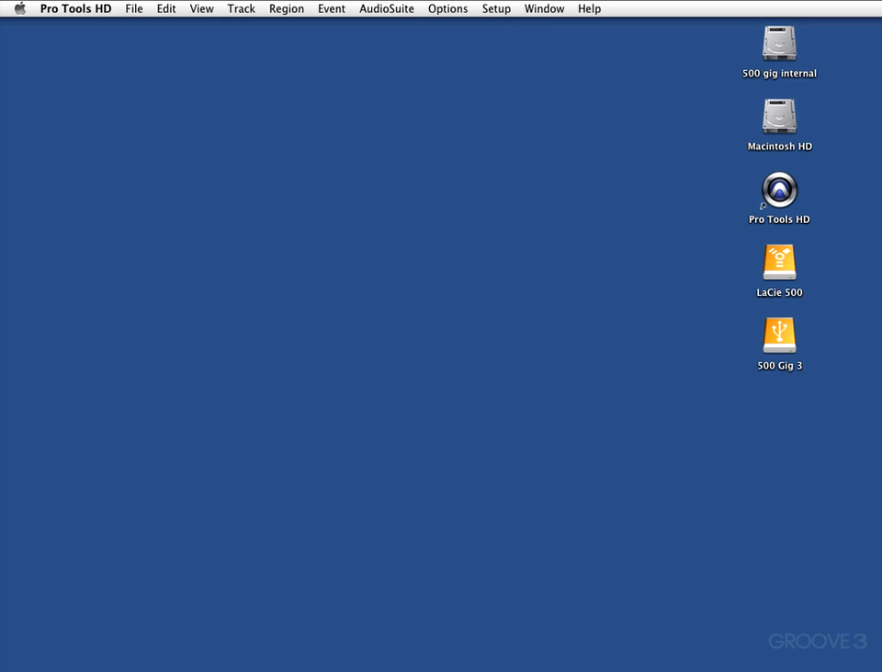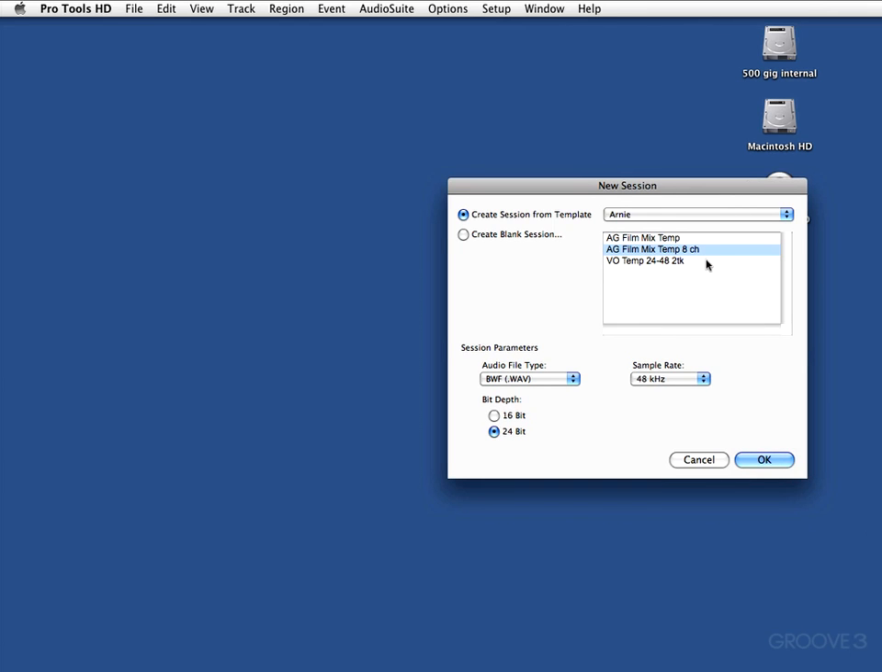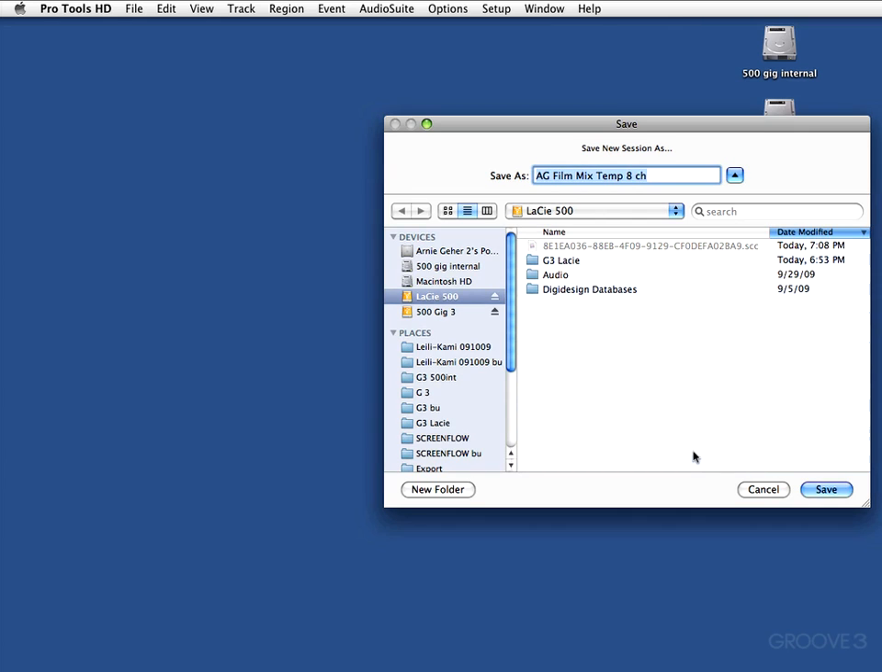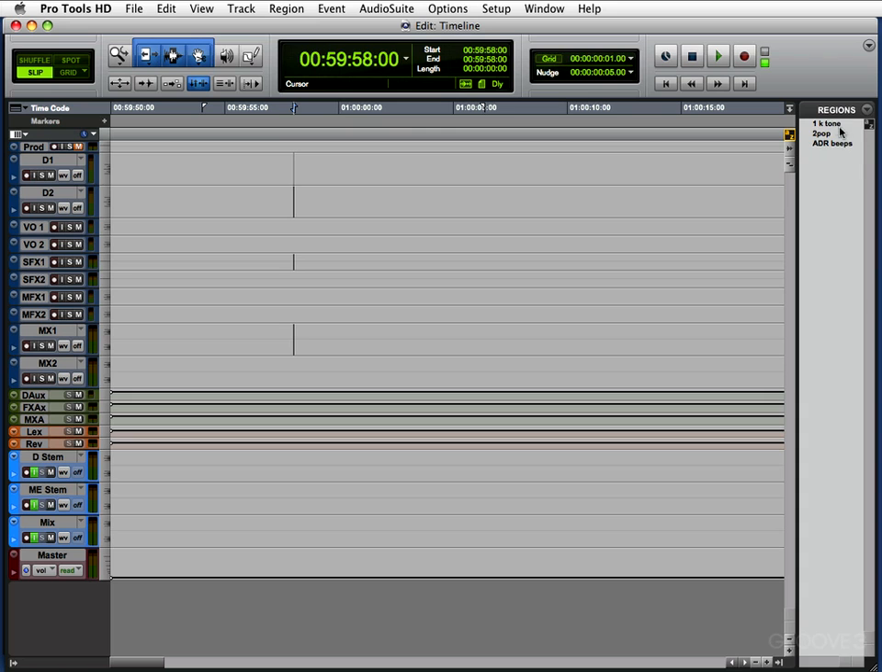So let's get started by making a new Pro Tools session. I'll use my 8-channel film template that I've used before. And we'll just call this timeline. First thing we'll do to demonstrate is to drag a 1K tone out of the bin like that.